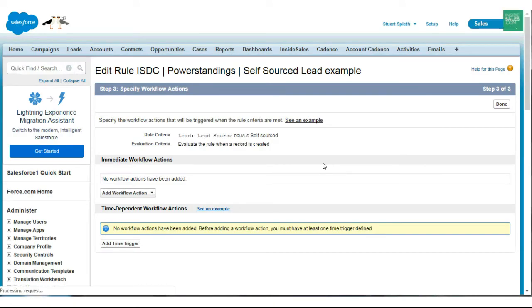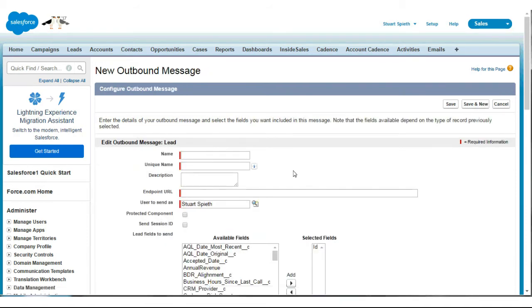And now I'm going to tell Salesforce what to do. And what Salesforce needs to do is send a message to InsideSales.com saying, hey, a rep just created a lead with self-sourced as a lead source. Can you please count that KPI for that rep? So that is actually an outbound message, a new outbound message. All right. And then I have some fields here to complete for that.